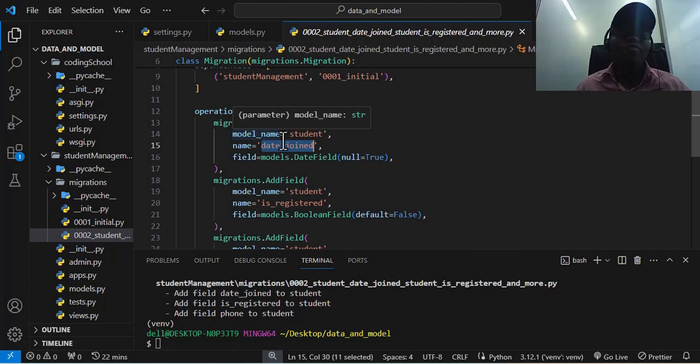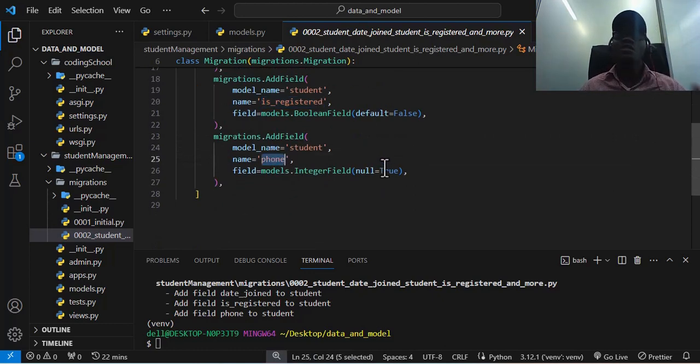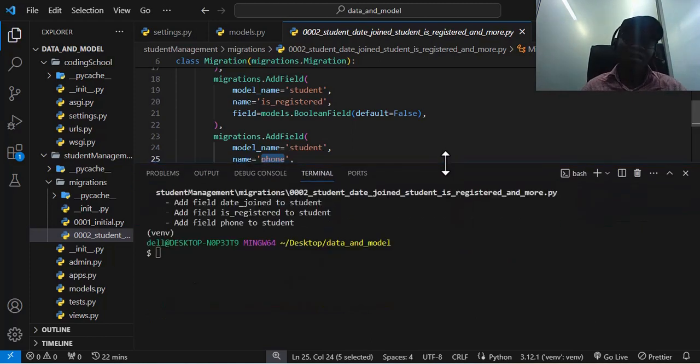Now you can see that we are adding field date_joined, we are adding field is_registered, and we are adding field phone, which is definitely what we want to achieve. Now that we have that, once you are good with your migration, the next thing is just for you to commit it to the database. And to commit it to the database, now that you have made the migration, you then migrate. So by saying python manage.py migrate.